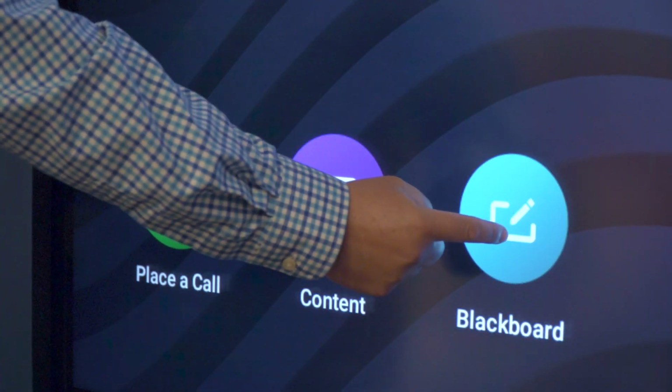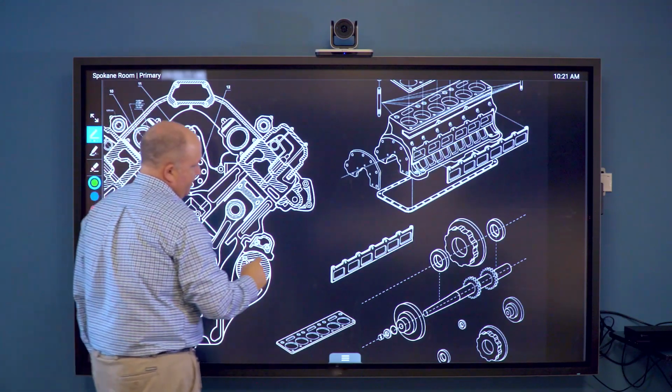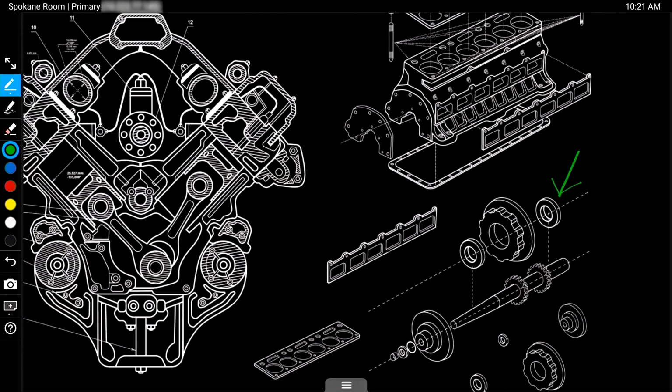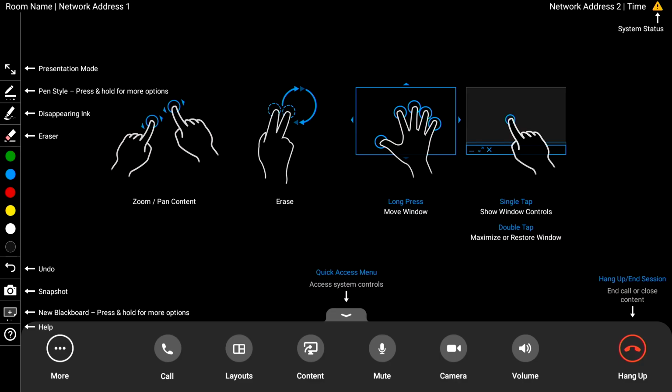If you are using a touchscreen monitor, you have the additional option of using the Blackboard space to modify and annotate over content. More information is available in the video using the G7500 Blackboard.